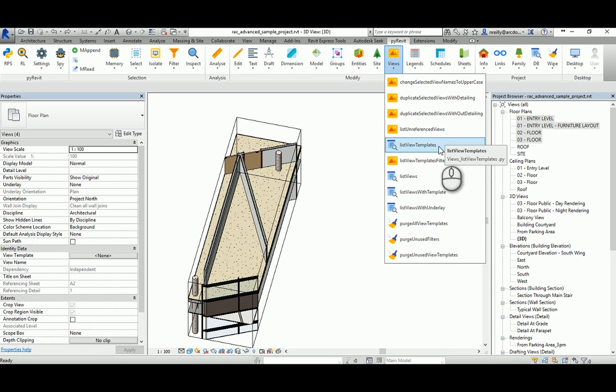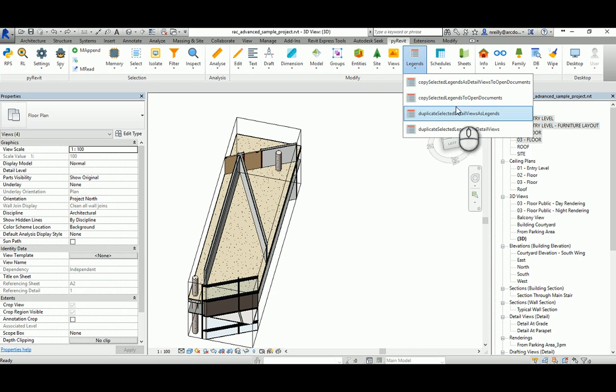If you receive a model off someone and it's got tons and tons of filters or templates in it, you can just get rid of them if you want to. And legends, I'm not going to show this, but as it says, copy selected legends to open documents. So if you already have a project that has a legend set up, you can just copy it to a document. Really handy.